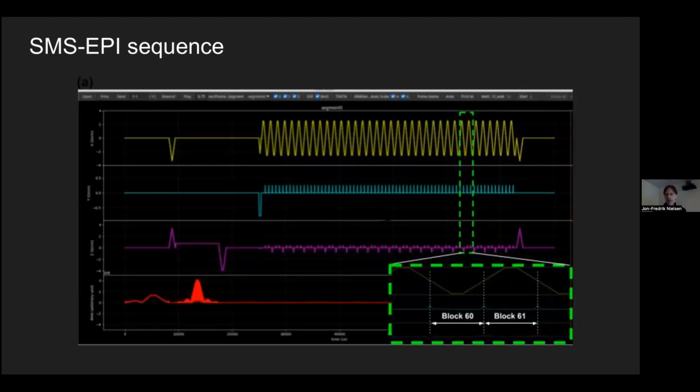So this is the sequence file. This is just an example. You can take that Pulseq seq file. This is an SMS EPI sequence with a fast saturation pulse, SMS excitation, and EPI. There's nothing special. This is essentially implemented in a standard way.